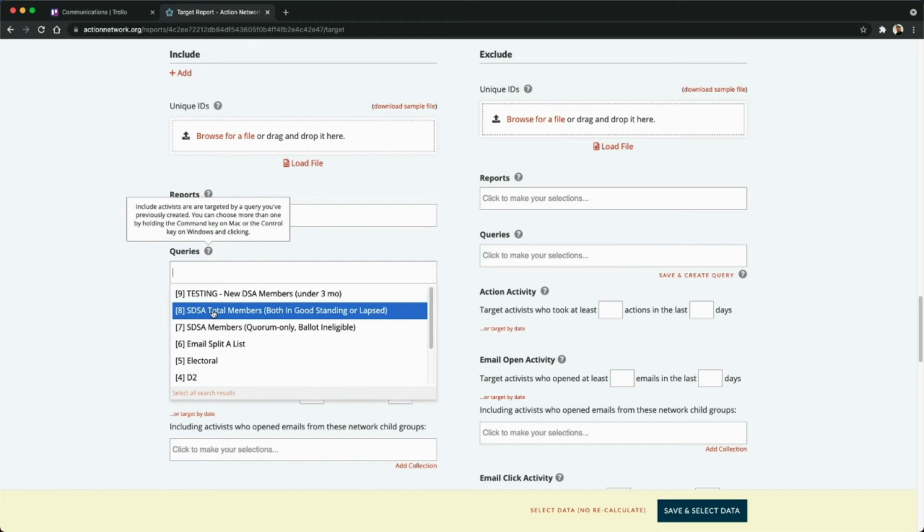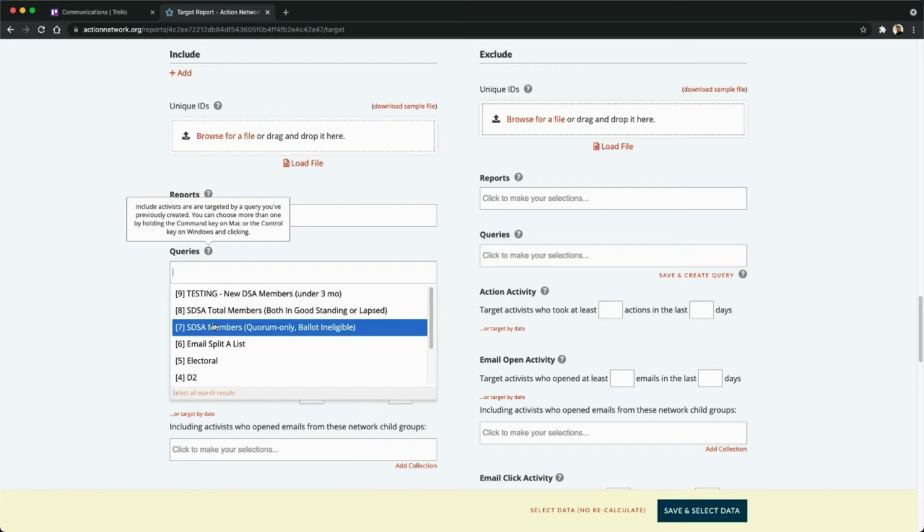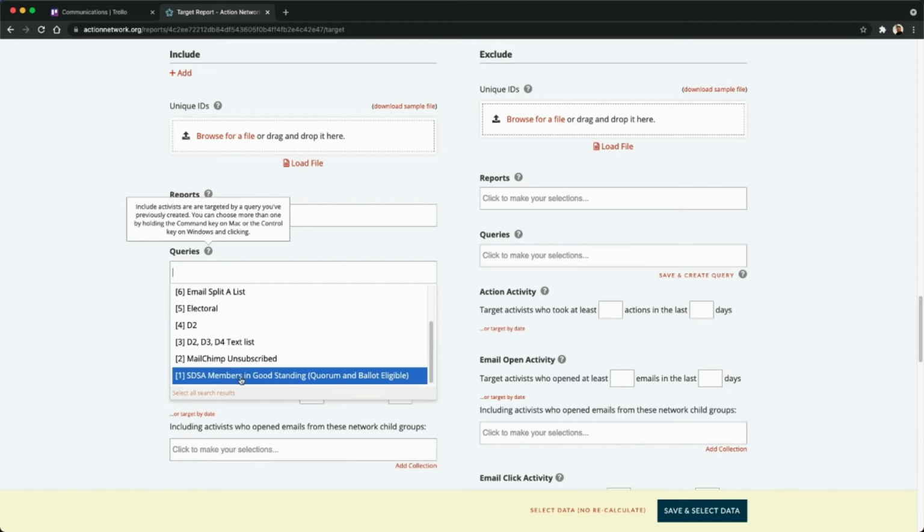SDSA total members. That's going to look at members in good standing, people who have their dues up to date, and people who recently lapsed that count towards our quorum for meetings. And then you can also target quorum only, and you can also target members in good standing, quorum and ballot eligible.